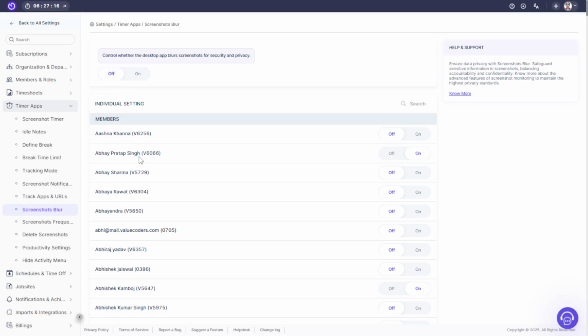If you want to do the settings for a specific member, you can select the name from here and then just toggle between on and off to have the setting disabled or enabled. The reflection of this setting is going to be seen on the screenshots available under the activity menu inside Workstatus. This was all about the screenshot blur settings.